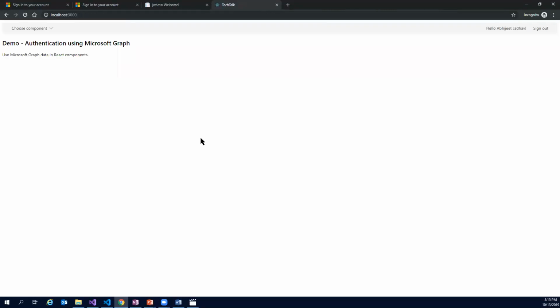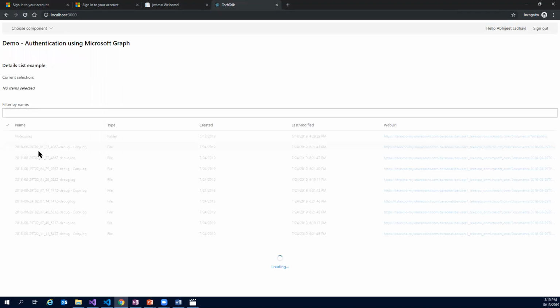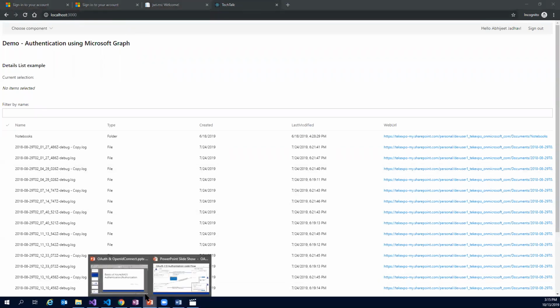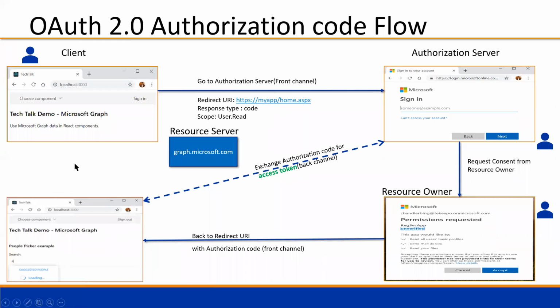Here we are seeing that I'm logged in now. I can click on details, and I can see all the files which are extracted from my OneDrive. So this is the application which is developed. It is using the identity and OAuth flow for authentication as well as authorization. So going back to my slide, let me explain how this flow works.